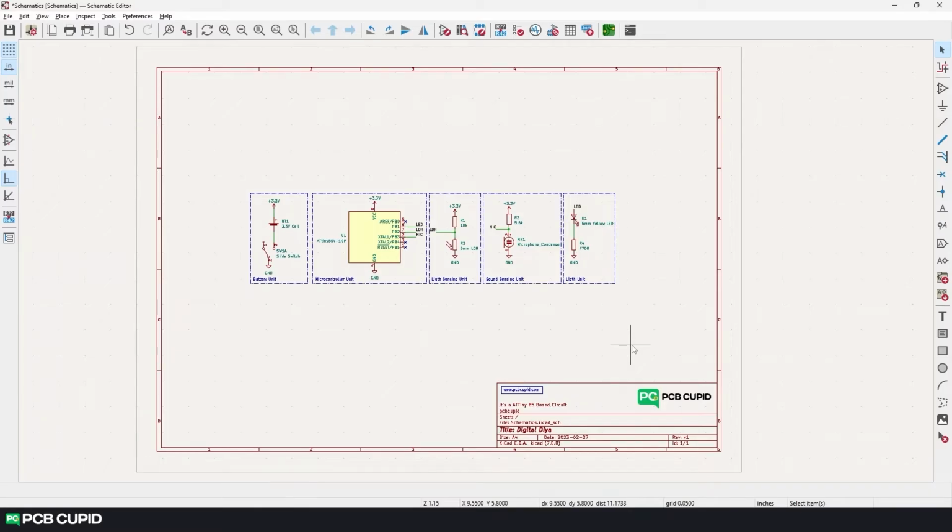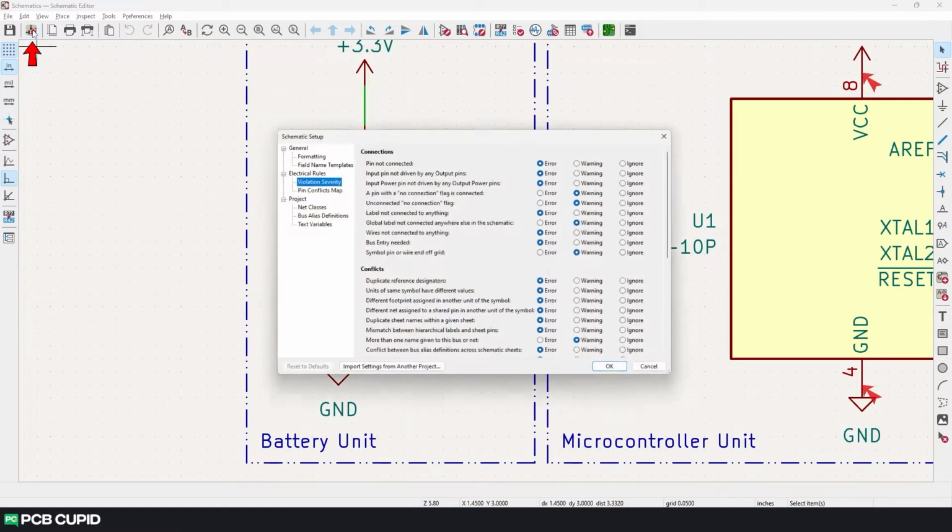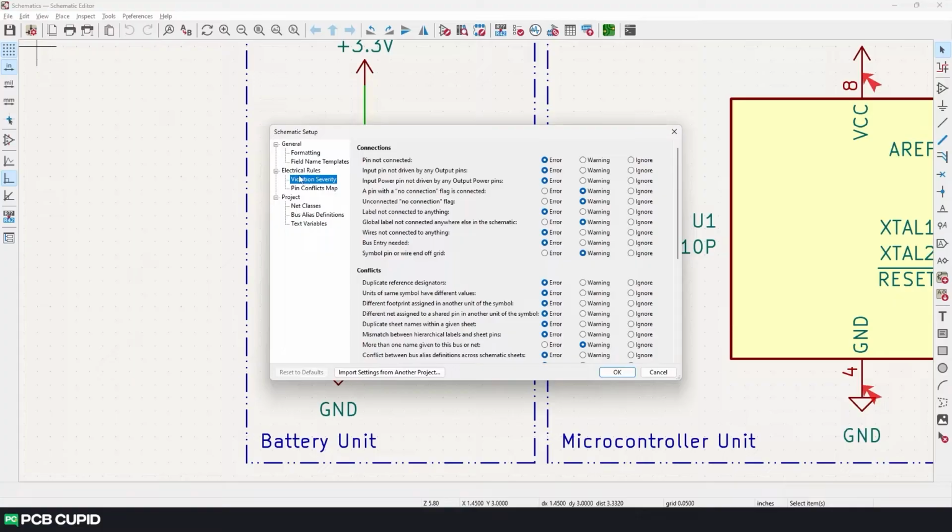Now this completes the features of the schematic editor. It's always good to double check because there is usually a high possibility that we make some sort of mistake. So KiCad offers some basic checklist that would help us build a very robust circuit with very minimal error. You can see this checklist in the schematic setup. Now go to the toolbar and click on the schematic setup. Now under this, click on the electrical rules.